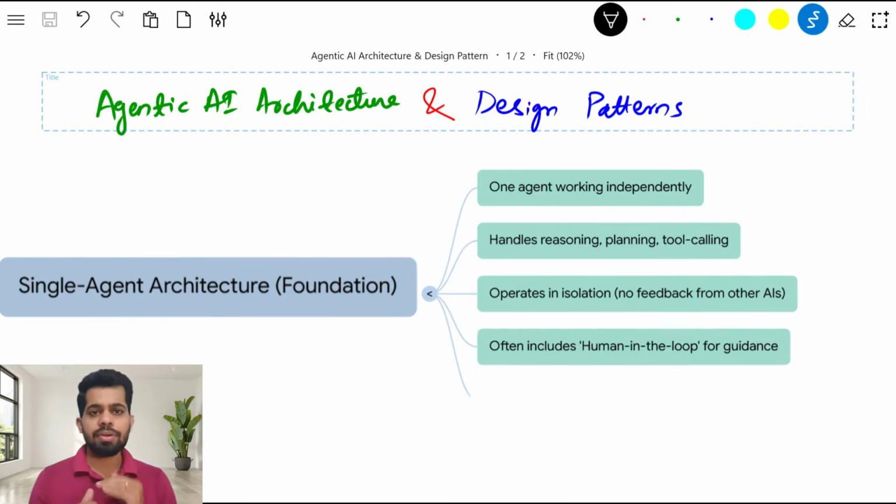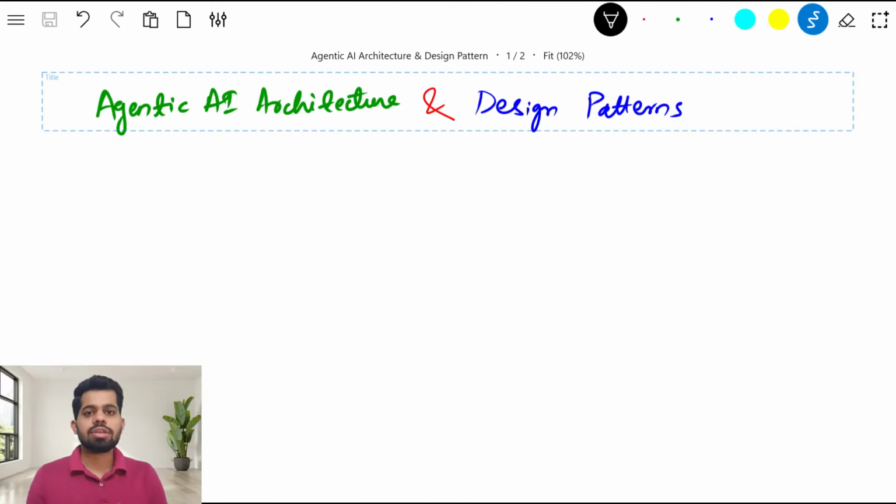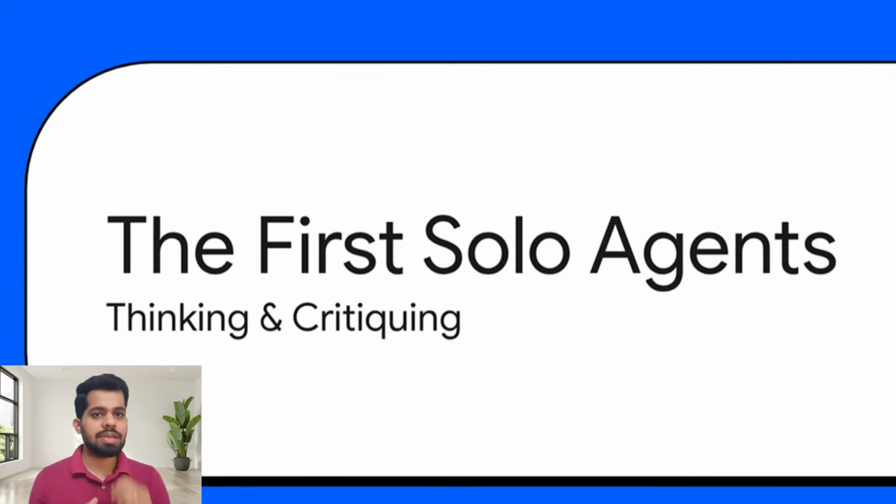But you might be wondering, can a human provide feedback? That's an excellent question. And it is worth noting that many AI systems are designed with a human in the loop to provide guidance or correction. This is common practice in real-world applications that you may want to verify from other sources. And that's the reason single agent architectures are useful when the task requires straightforward function calling and does not need any feedback from another agent. Now that we have covered the basics, let's dive into our first design pattern.